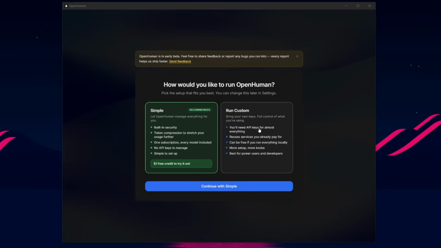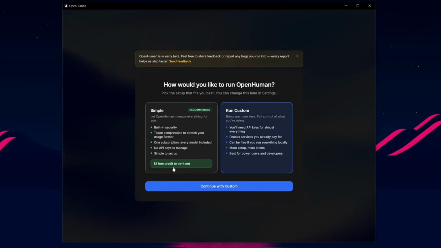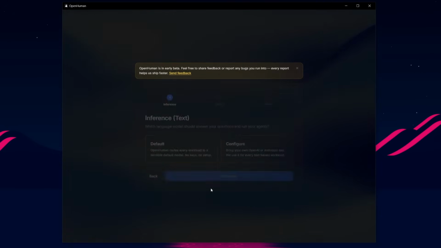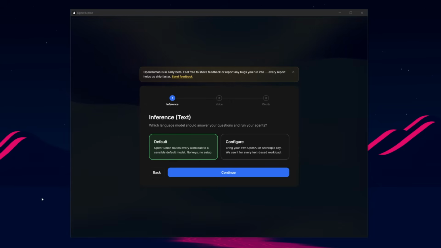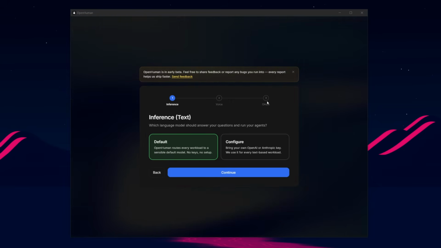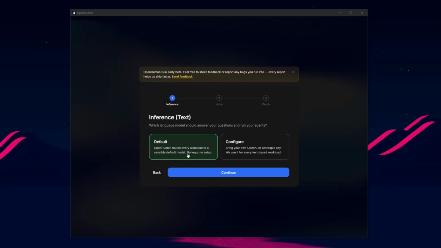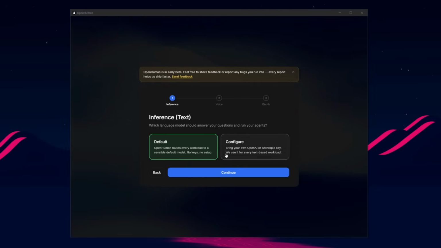Now, I'm personally running the custom setup method. I'm not using any sort of credit system. I don't need to use the simple built-in security or any of this. So what we're going to be doing is continuing with custom. And now this is where we can configure our language model for text, voice, as well as OAuth, meaning you can select different providers and integrations. Now, what I'm going to be doing is keeping this as default, but you can configure this so that you can bring in your own API provider.